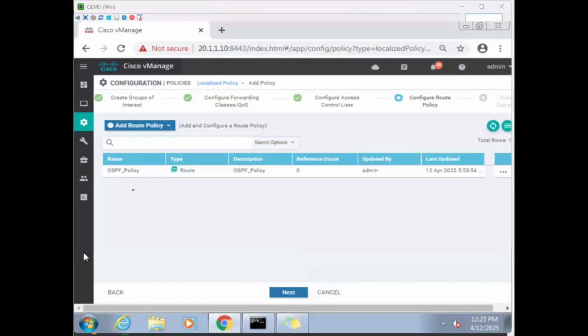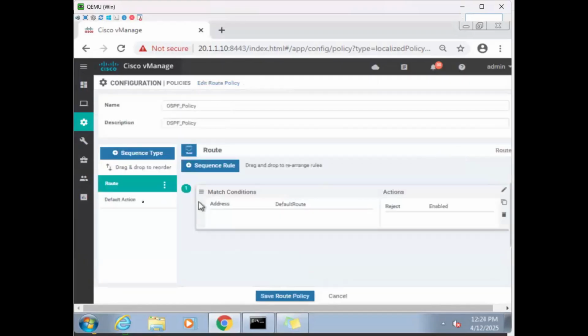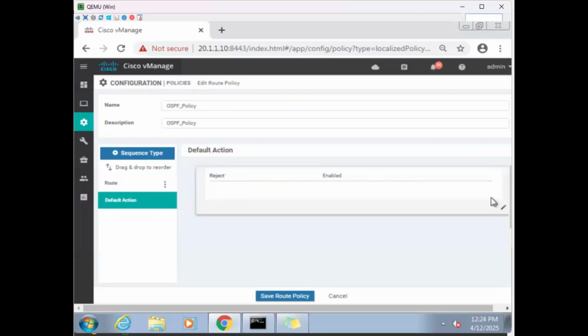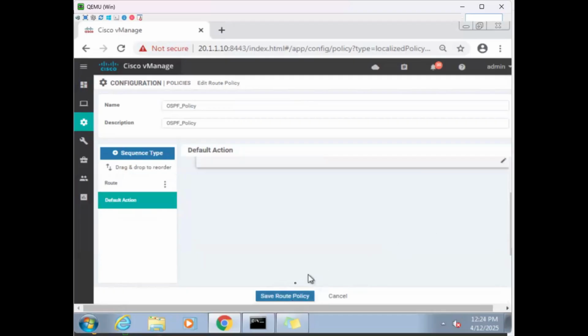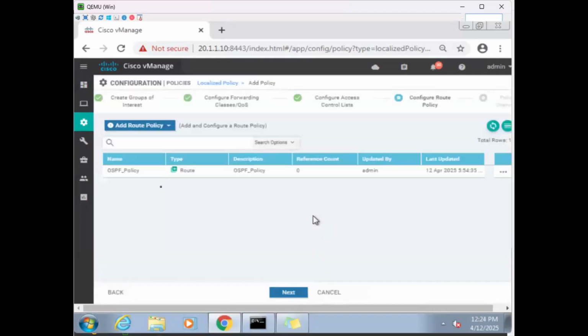Now, the default action by default is reject. If you wanted to make any change to that, you can do whatever you need to do. But if you see, default action reject is enabled. So you can say the rest of all the traffic should be accepted, and you can save it and save the route policy. So now this route policy is created. Once your route policy is created, you need to click on next.